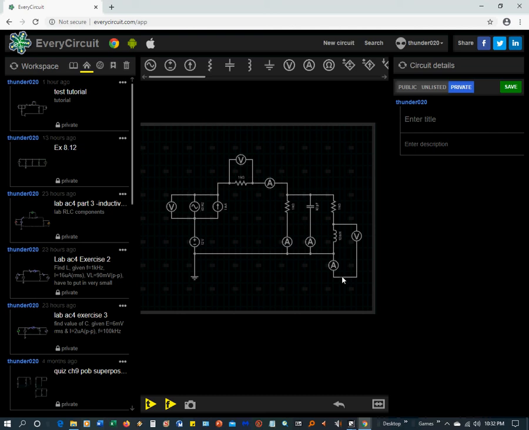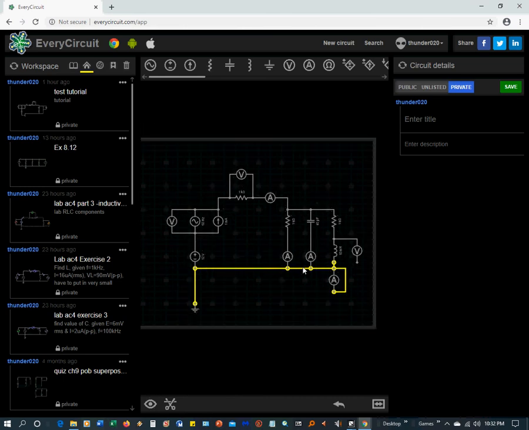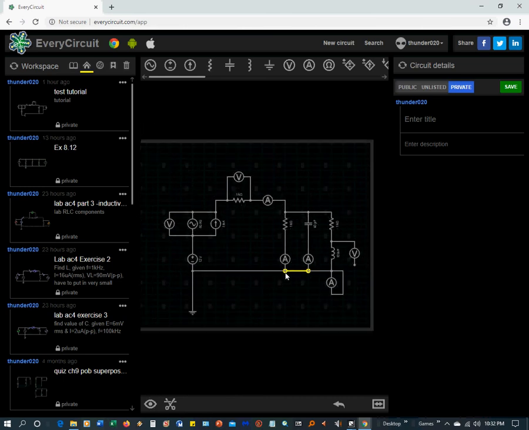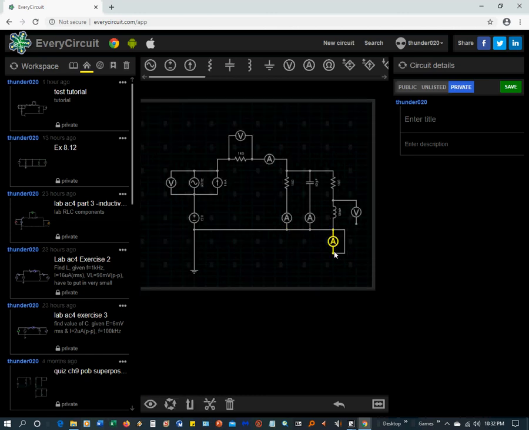Not real sure about this thing here. I think I messed up. I wanted to measure the current through here to go back to here, so that doesn't quite look right. Let's move this thing down and try to move this down. I can't move it down. Let me take this out for a second.